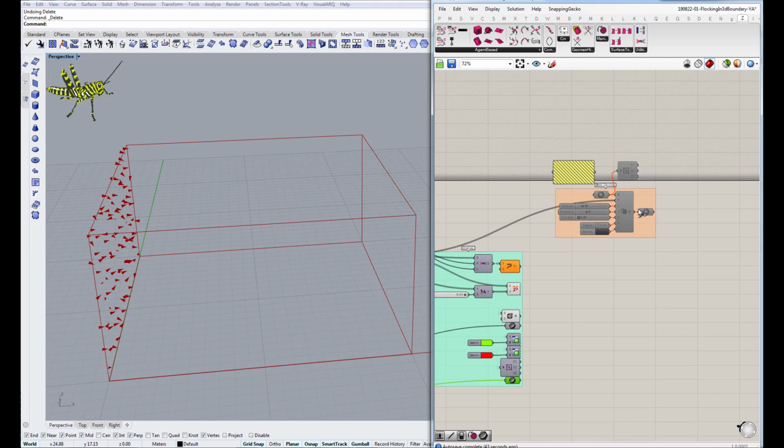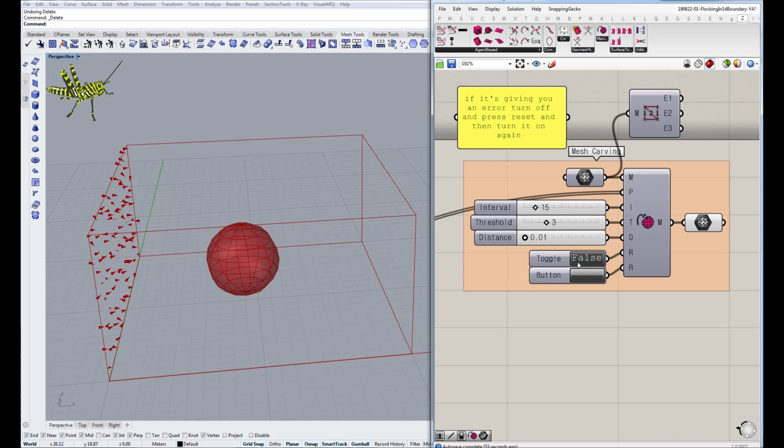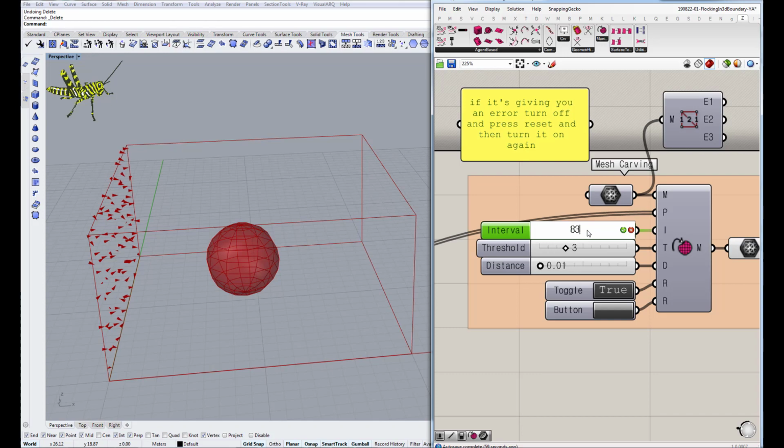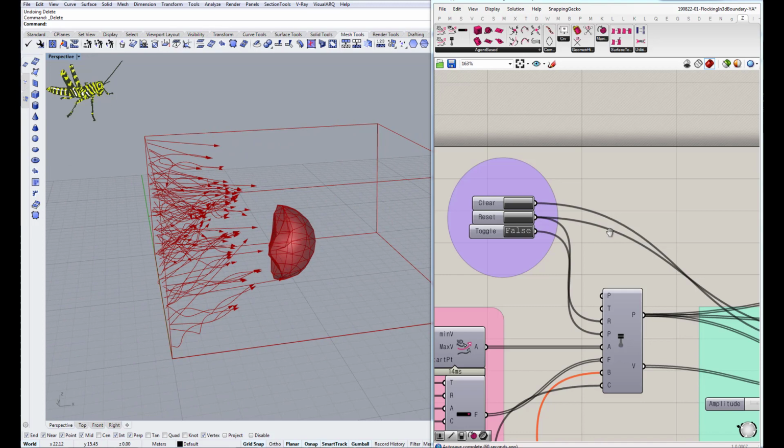So here we go. Turn this on. First, I need to make it false and then press the button. Show this and then make it true. And we start reacting. Set this to 83. The more I add this, the faster my calculation is. As you can see, it reacts.